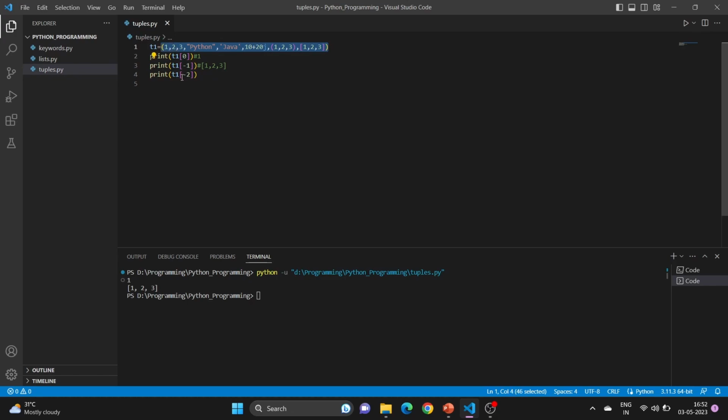So -1 means the list value of 1 2 3, and -2 means the tuple value of 1 2 3, and -3 means the complex data type value called 10 plus 20j. So this is how the negative index will get printed.